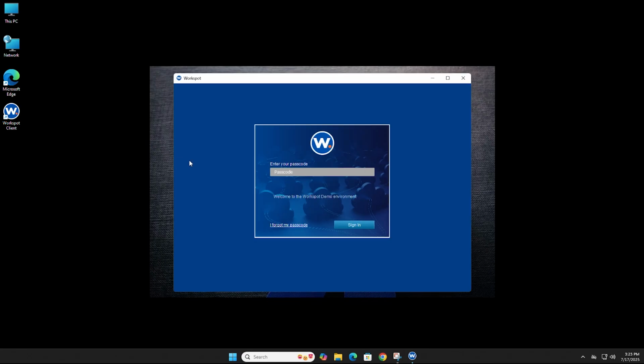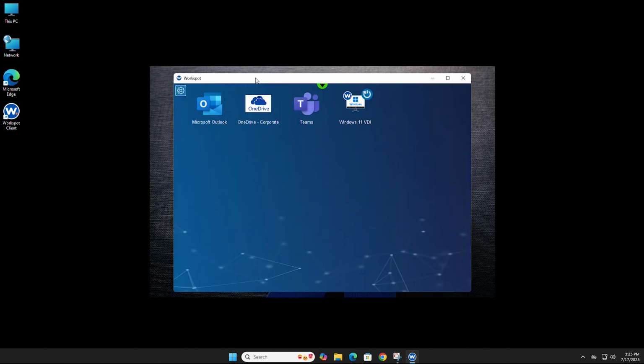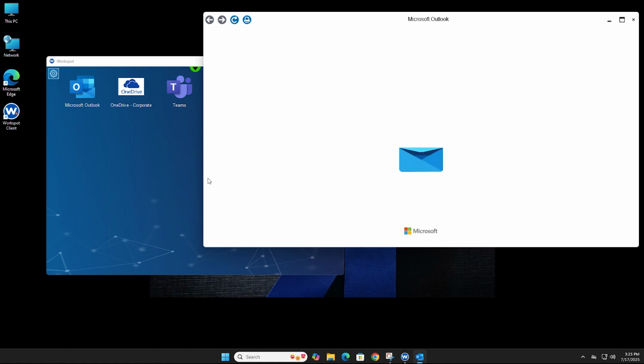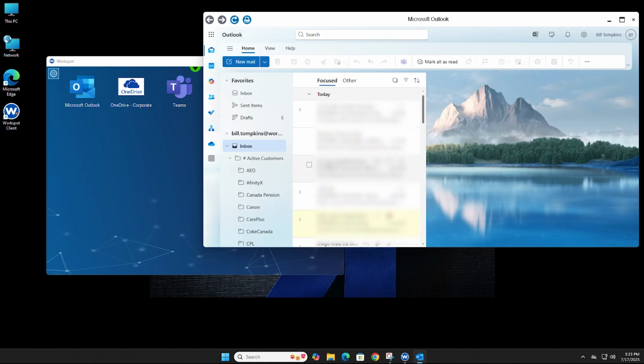Let's launch the Workspot client. User authentication happens through the identity provider, and everything runs inside a secure, policy-controlled container. We'll start by opening Outlook to check email.